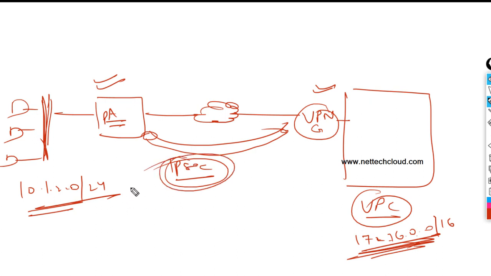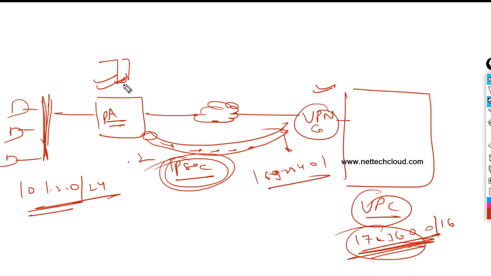So for that, we need to put a route here in the routing table of this firewall. That is, in order to reach this 172.16.0.0, packets should be tunneled. It means the packets should be sent via this tunnel. So if the external interface IP is, for example, 169.254.0.1 and here dot 2, definitely we need to create a route here in order to reach 172.16.0.0. The next hop IP address would be this, and the exit interface would be the tunnel interface, right?